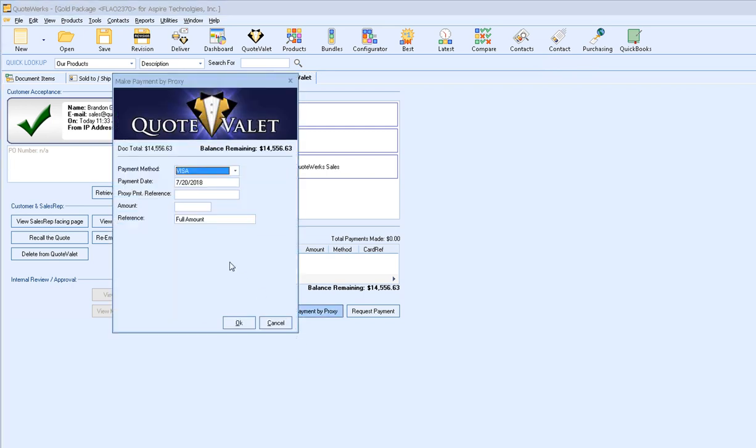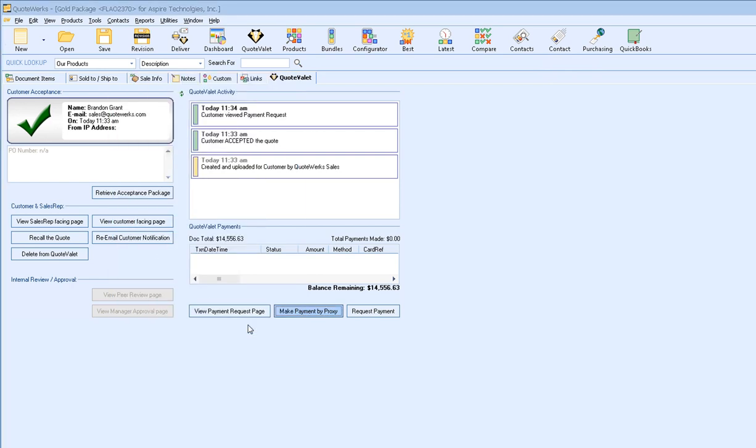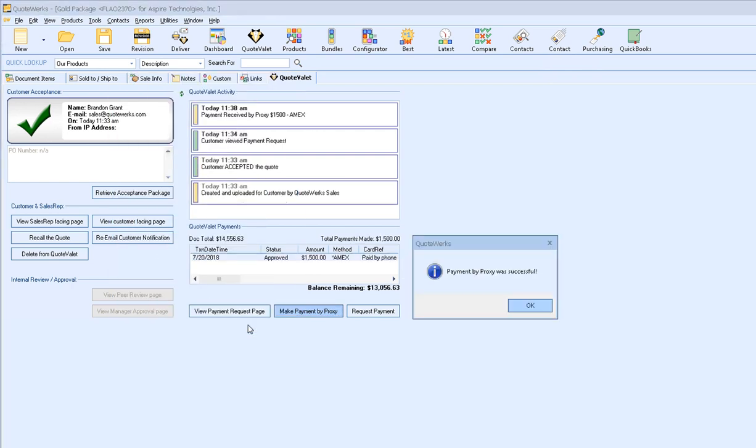So we could do make payment by proxy. We could say the payment method was an Amex, paid by phone, and then you could enter in the amount. Maybe it's going to be, we'll say $1,500. And we'll say first payment, and then click OK. And this will actually show you payment by proxy was successful.